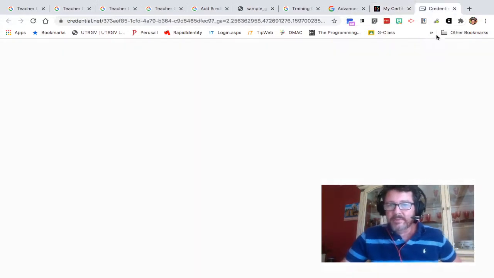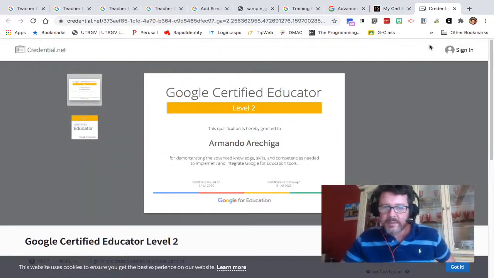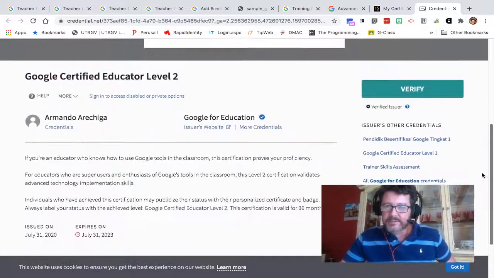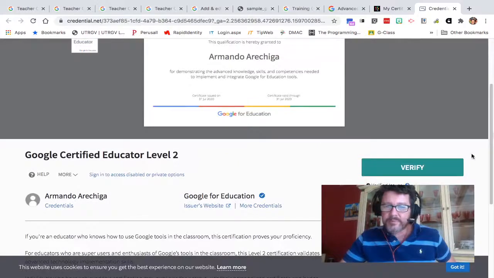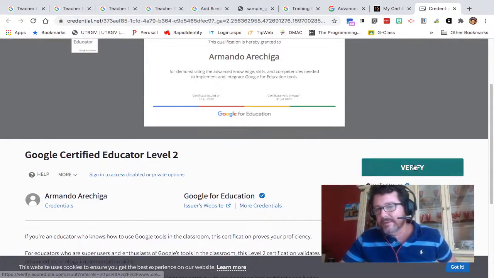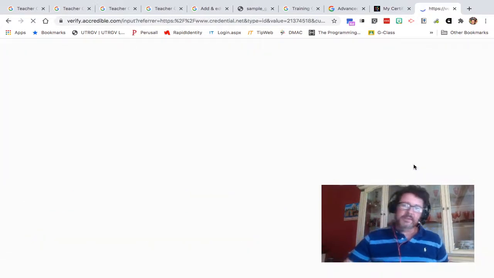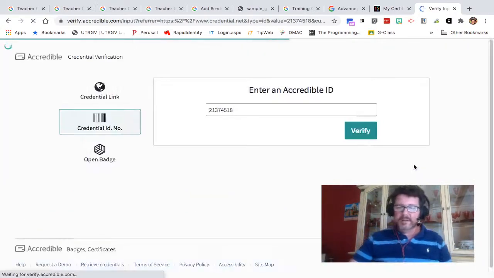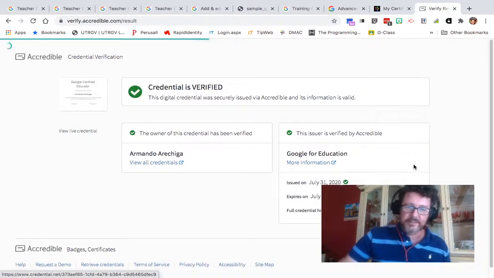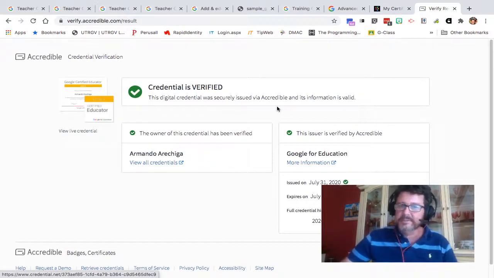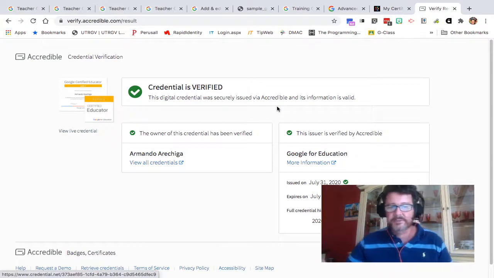And in the end, you end up with a certificate, and it is actually a verified certificate. So if you put, for example, the image into your email, you can have it linked to where somebody could verify that it's actually you. It uses blockchain technology to show that yes, you earned this. You didn't just copy and paste it from somebody else.